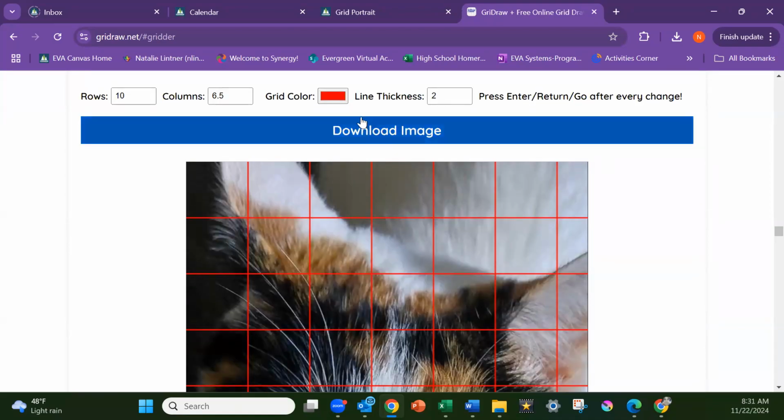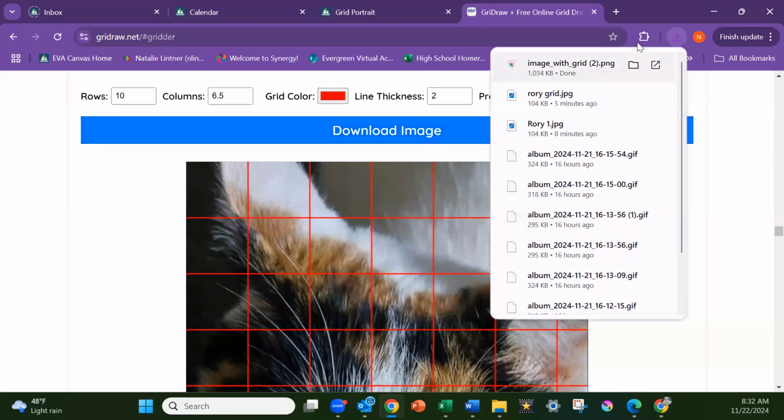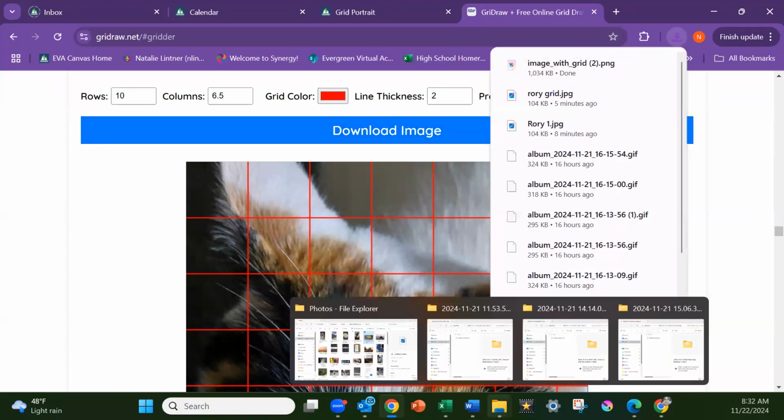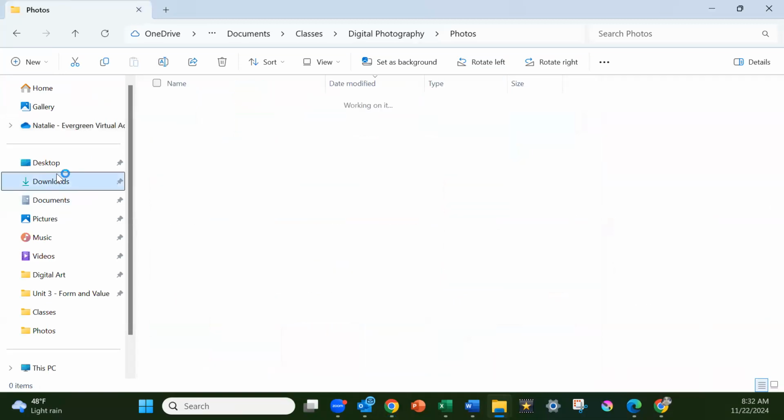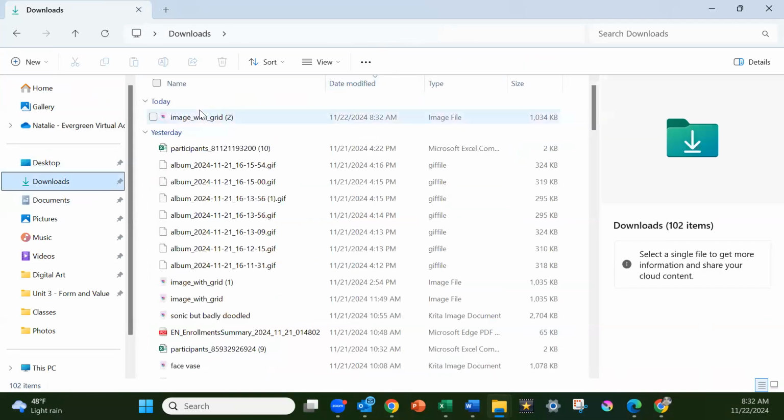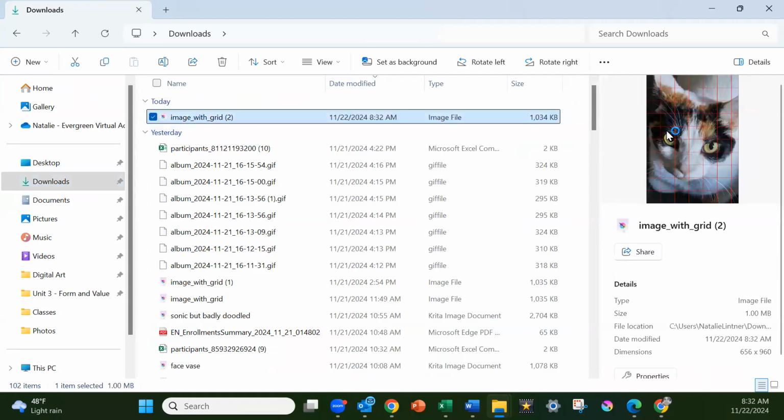Your final step using the website is to download the image, and it will download the image calling it image with grid automatically into your download folder. So if you go to your File Explorer and look at downloads, you'll see it right there. And you can see in the preview, it's got that grid.